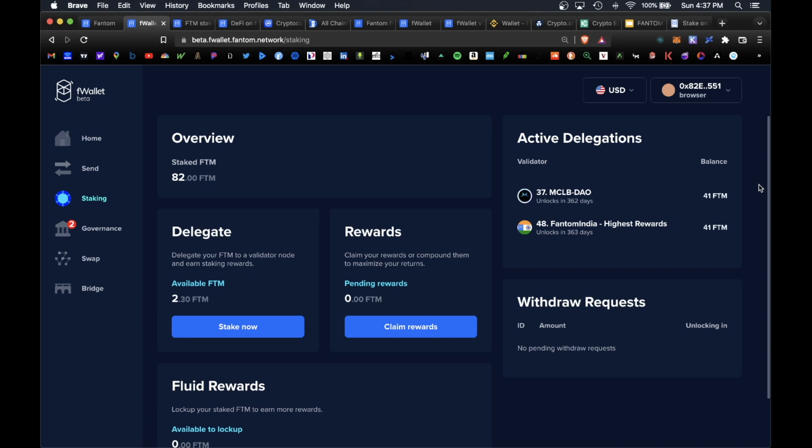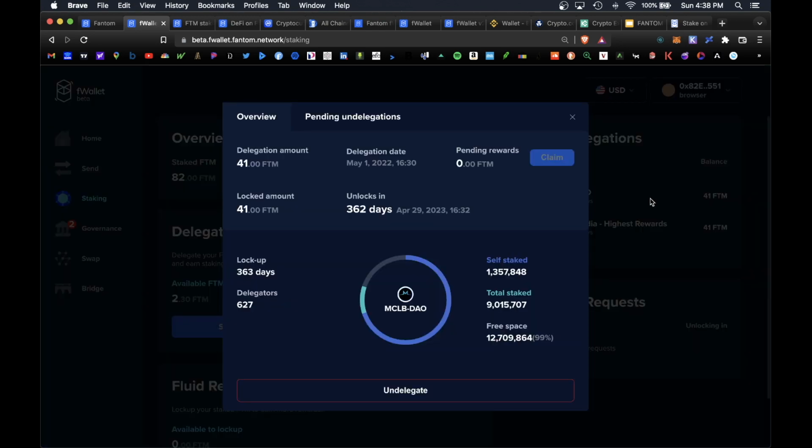And if you ever wanted to unstake, you would click within the validator and click undelegate. This would unstake your tokens. Keep in mind, it's a 7-day unbonding period, and the penalty fee is 50% of your rewards. So only do this under emergency conditions.